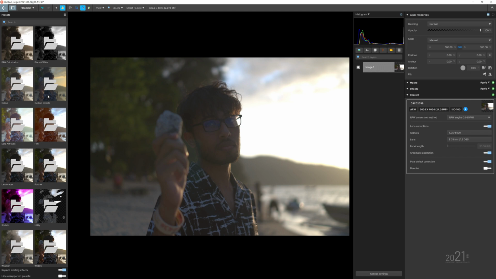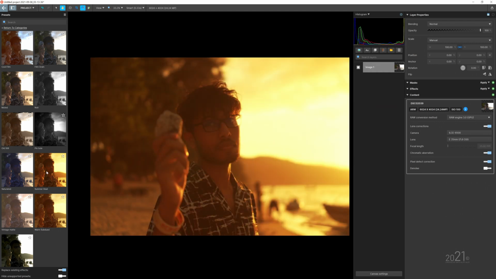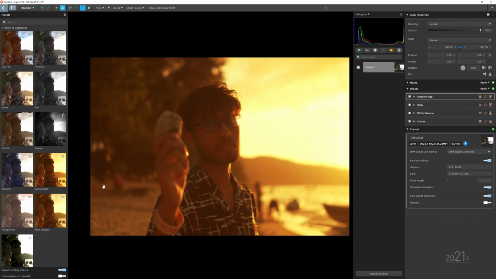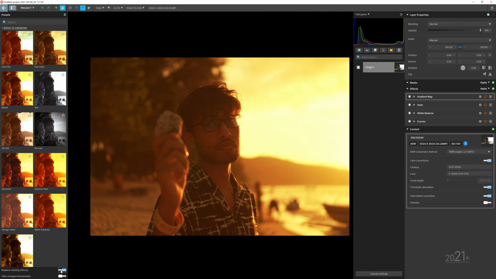Okay, so let's apply a quick preset here, which is a film, and I want to apply this Summer Heat preset. Just double click on it and it will straight away apply the effects here. Pretty cool. And let's say you want to change to a different preset, you can double click on, let's say, Cold Film. Now before you double click, you want to make sure Replace Existing Effects is checked. If you don't check that and you double click on it, it will just stack the effects. So let's undo that and let's enable Replace Existing Effects. Double click on it, press yes, and it will just replace the effects.